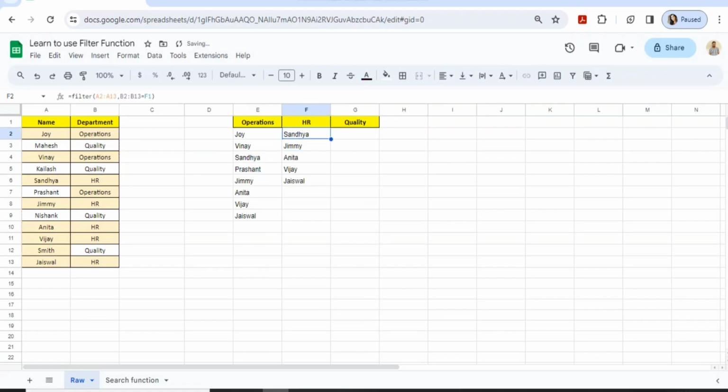You can see here the people who are reporting to HR, you will get all their names: 1, 2, 3, 4, and there are 5 people who are under the HR department. You got this data. Let's apply the same formula for the quality.